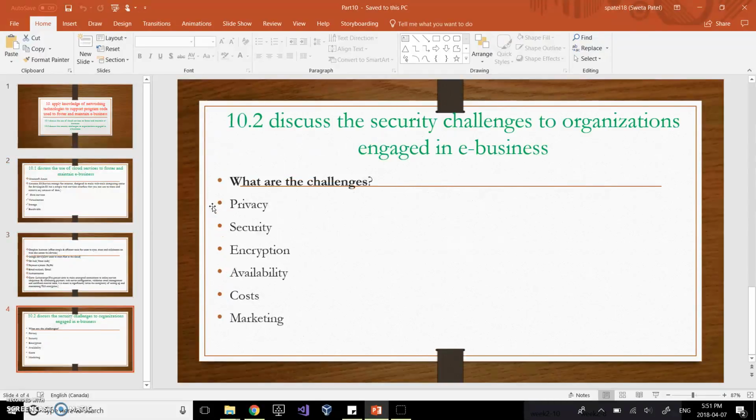So now let's move to the second topic, which is the security challenges that e-commerce and e-businesses face because of cloud services. So what are the challenges? Of course, privacy is the main key concern. Security, encryption, availability, cost, marketing. Besides that, there are also other challenges like unauthorized access to customer and business data.